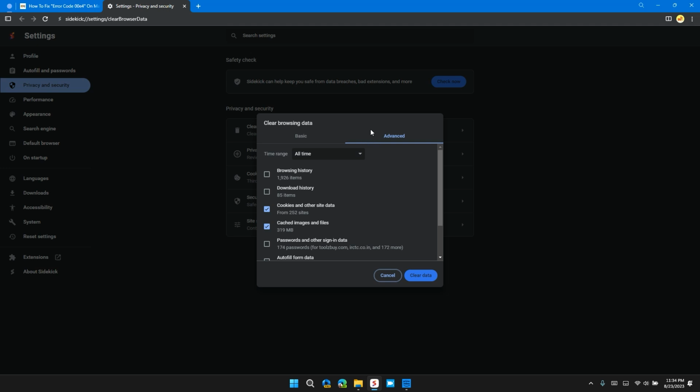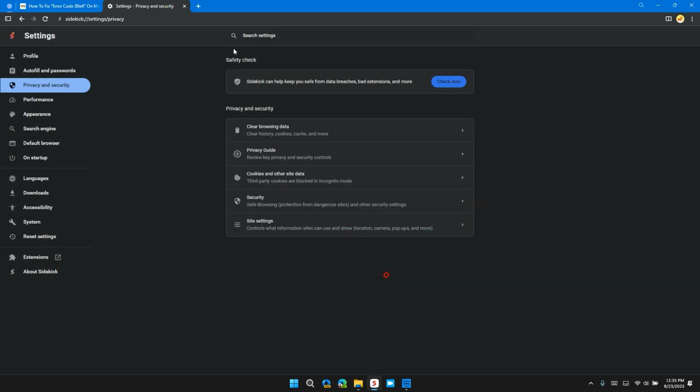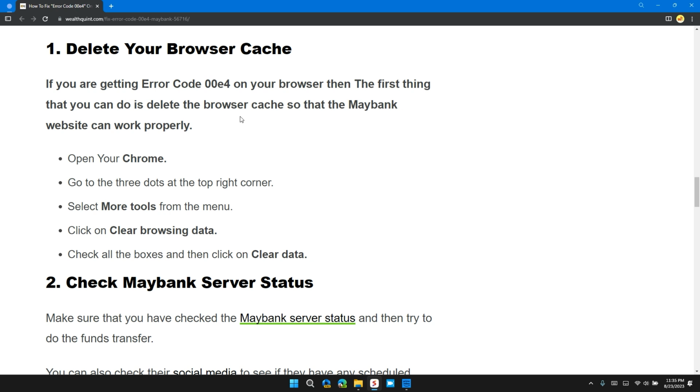And in the Advanced section, select the Time Range to All Time and check these two boxes. First box, Cookies and Other Site Data, and second box, Cached Images and Files. Then click on Clear Data. After clearing the data, open the Maybank website and check if it is working or not.